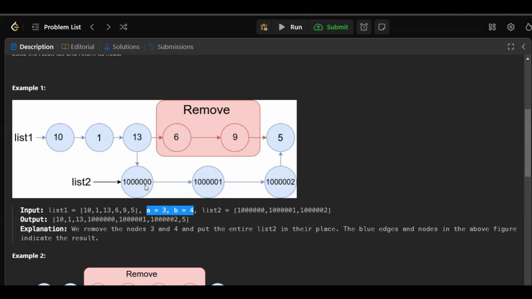2 into this range. Suppose in this example 1, list 1 contains 6 elements, which are 10, 1, 13, 6, 9 and 5, and list 2 contains 3 elements, which are 1000000, 1000001 and 1000002. Now we have to remove the elements from index number 3 to 4.